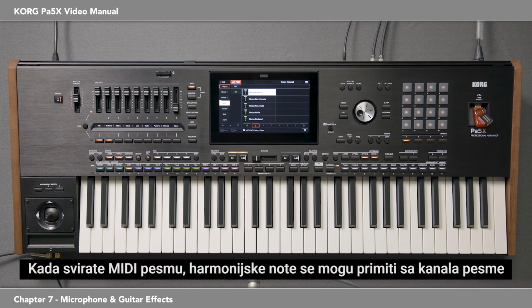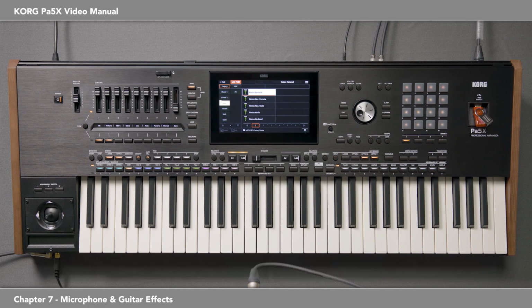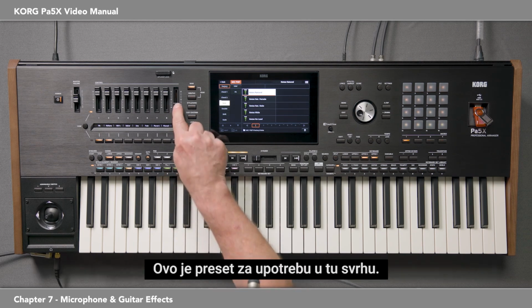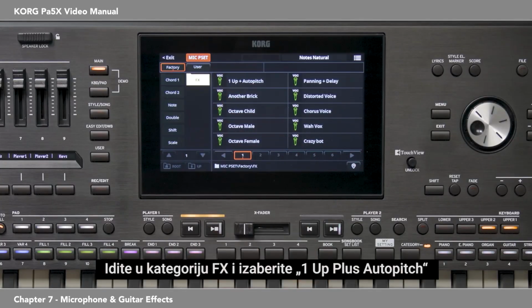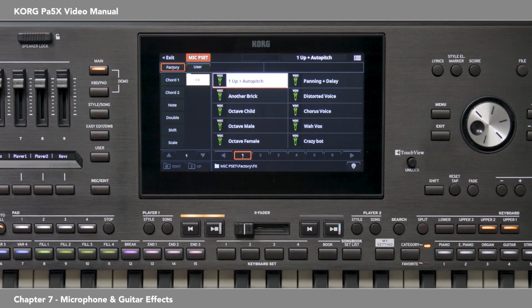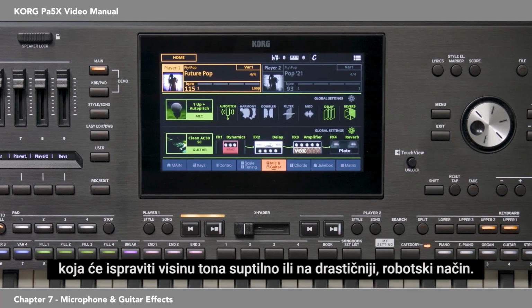When playing a MIDI song, the harmony notes can be received from a song's track, usually track 5 in many commercial standard MIDI files. This is the preset to use for that purpose. Go to the Effects category and select 1 up plus auto pitch. Press exit. There's also an auto pitch feature that will correct the pitch subtly or in the more drastic robotic way.